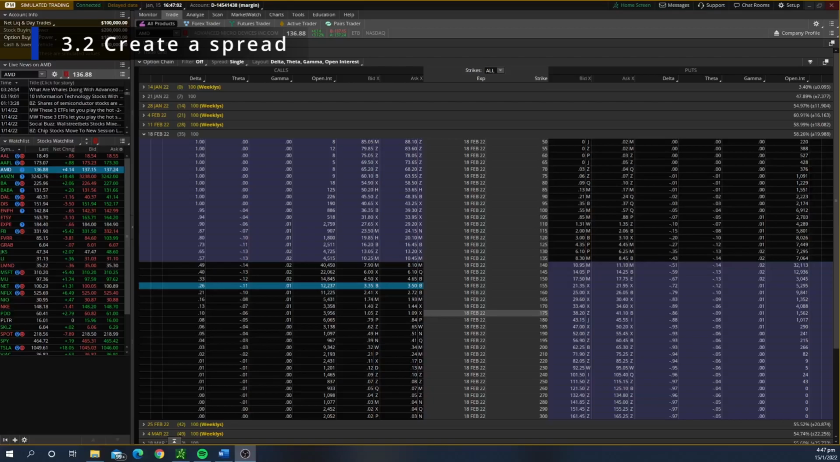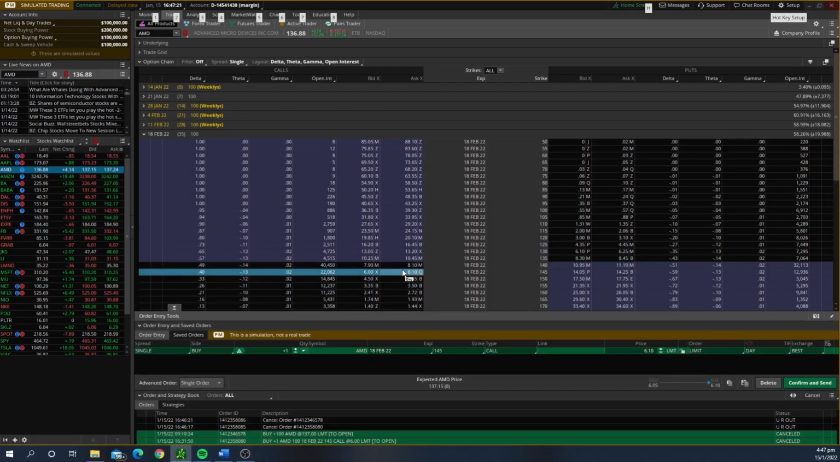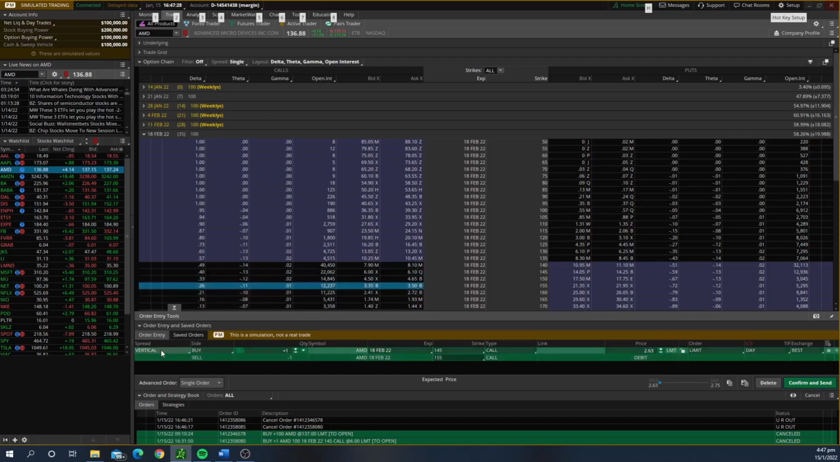Now for those who want to learn how to buy a spread, this is how you do it. There are two main ways to do it. Now the first way is to hold the Control key on your keyboard to add additional legs. For example, I want to buy a strike price of 145 call option. I left click on 6.1 here, and then I hold Control, and let's say I sell a 155 strike call. Click on the 3.35, and you can see right at the bottom it shows a vertical, which means it's a full call spread, whereby I buy one and sell one option at the same time simultaneously.